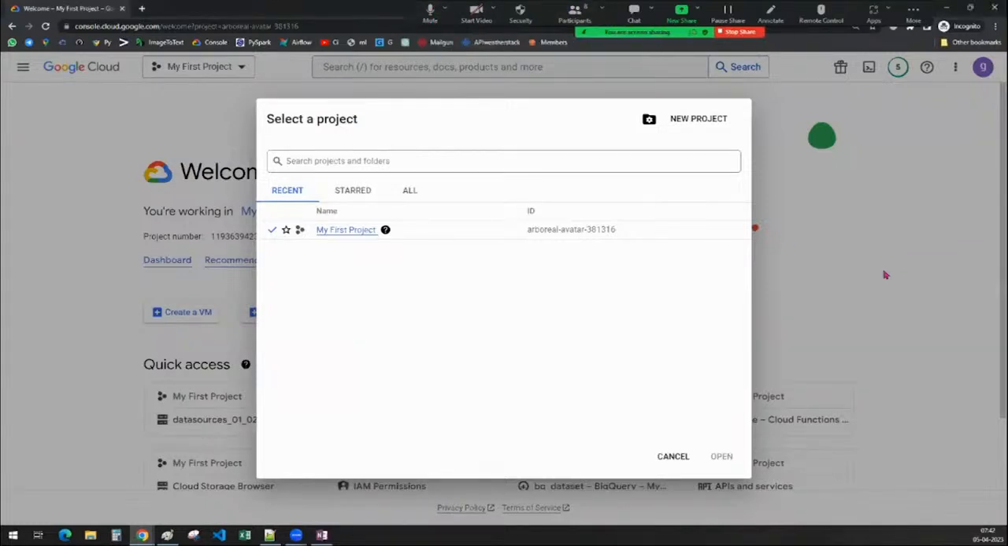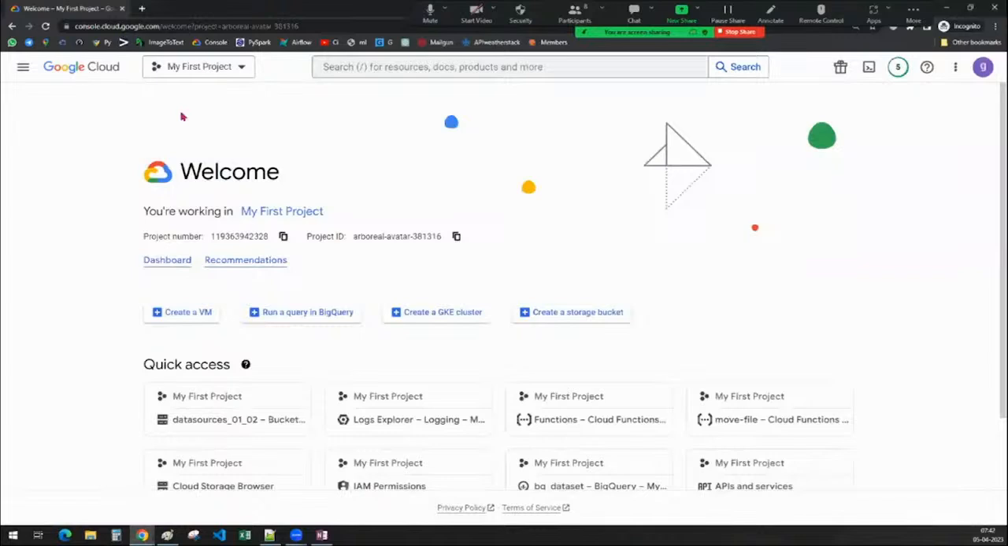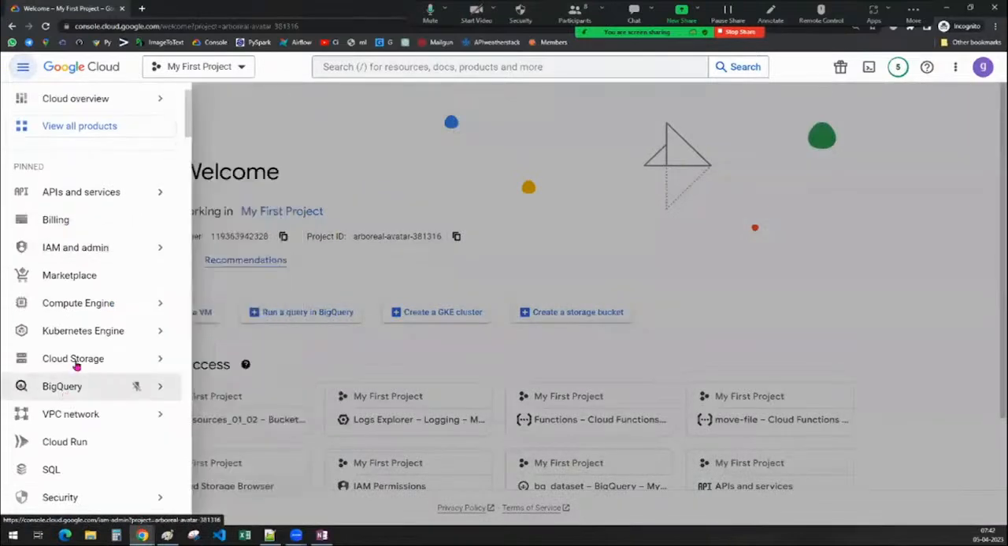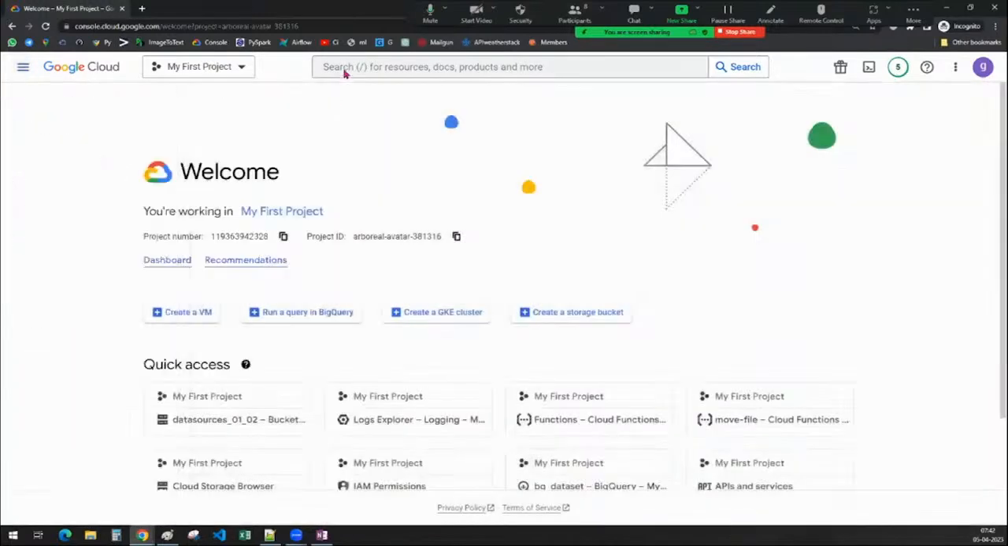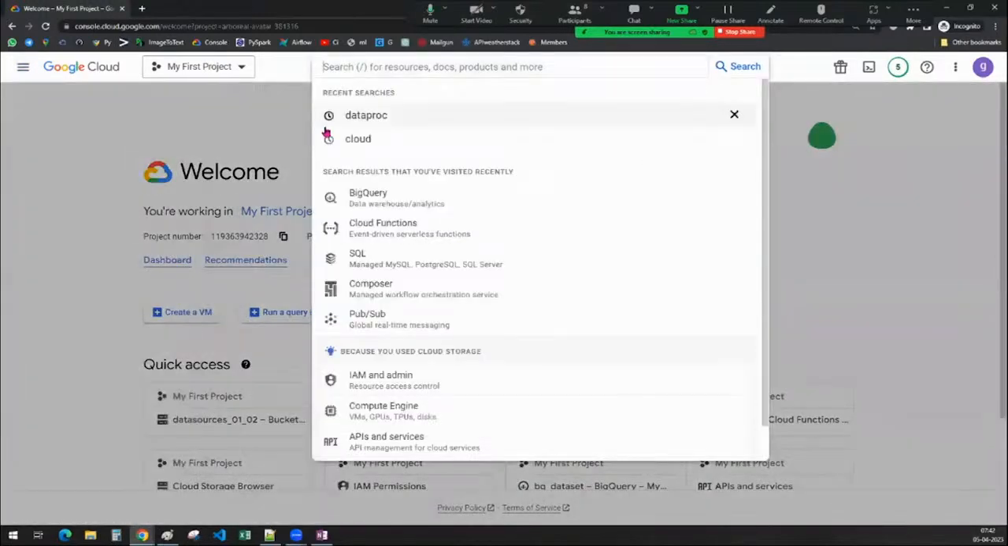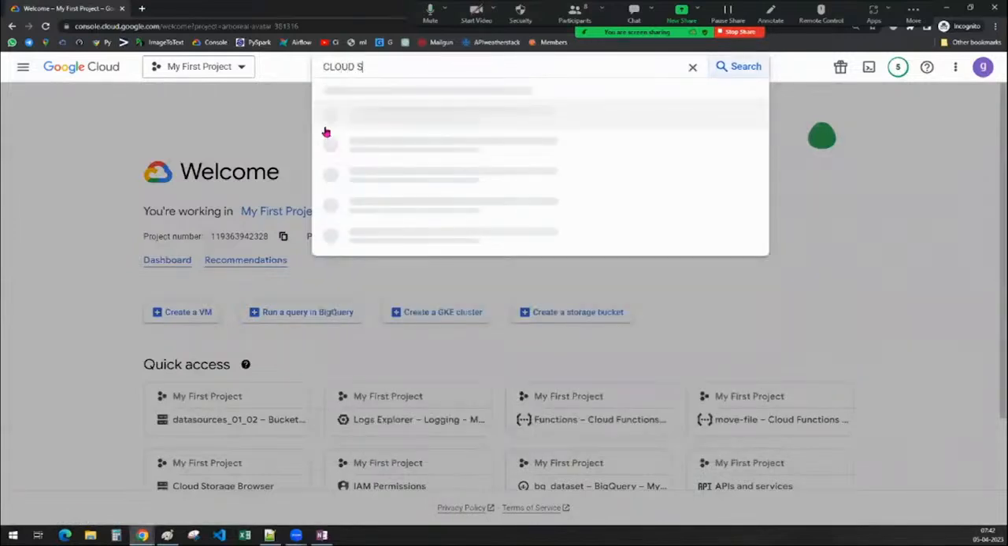Okay, now once you are here, sir, if you want to work with any of the services in GCP, either you can go to the left navigation menu and select that service, like if you are working with Google Cloud Storage, you can select it here. Or if you want to select it directly, you can search for that particular service. You can also select from here.